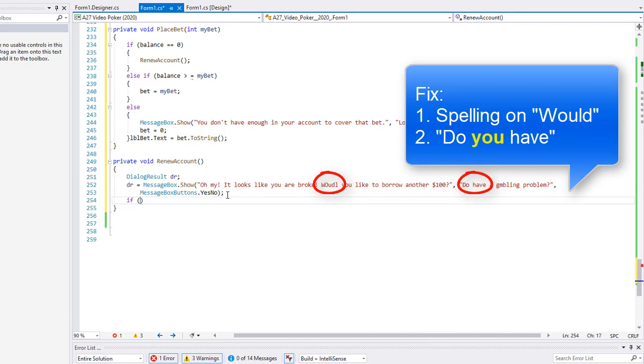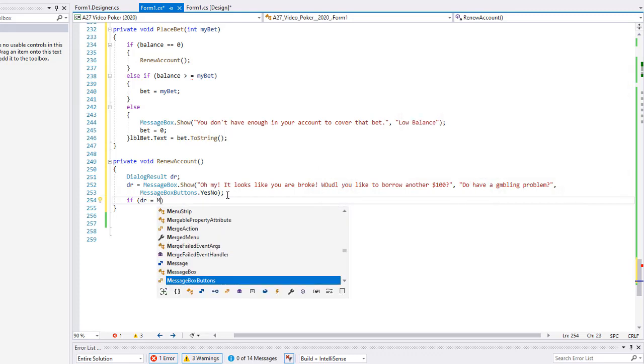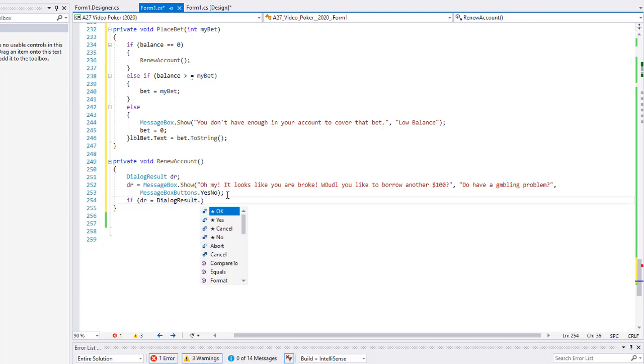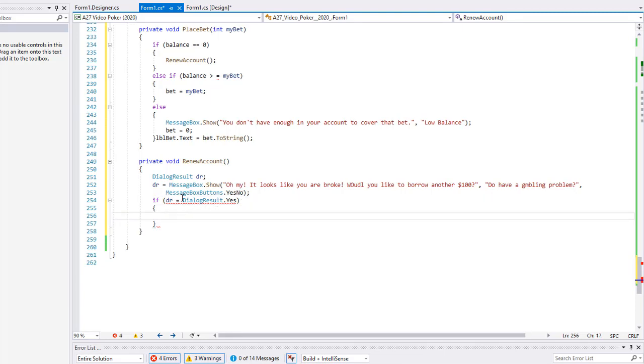Okay, so if dr equals dialog result dot yes, so they do want to borrow. And I want 2 equal signs there, so it's equal to. We're going to set balance to 100, we're going to set bet equal to 0, so it should already be 0. Payout equals 0.